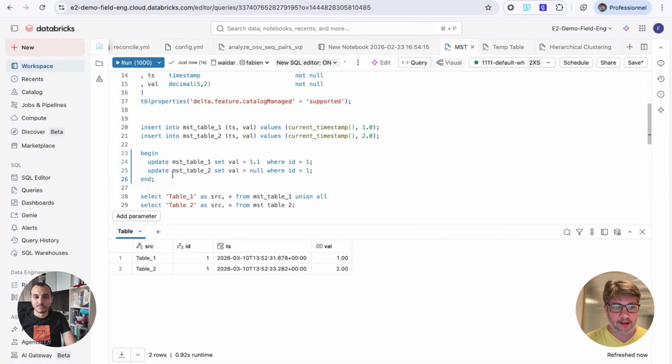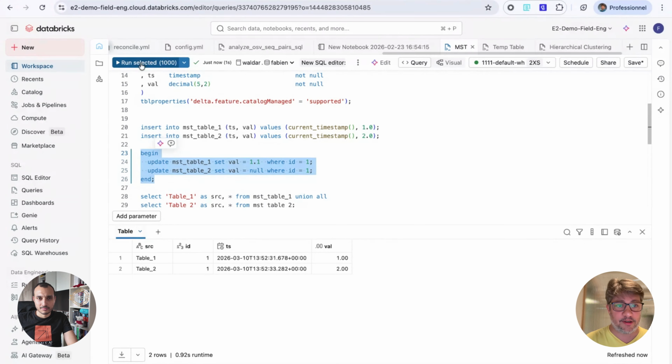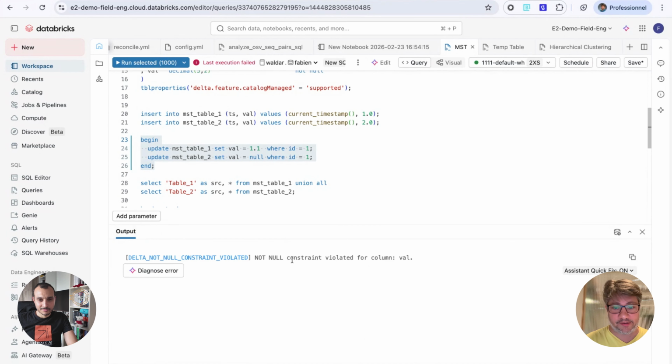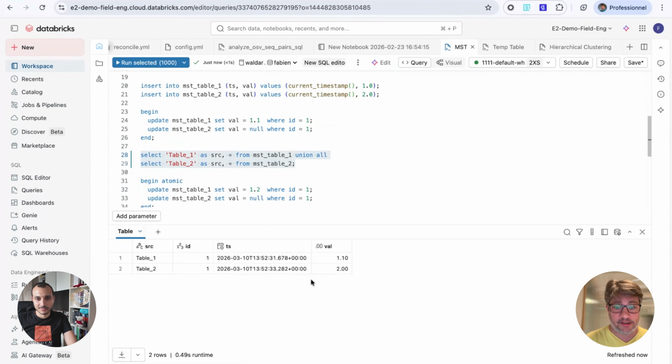As you may have not noticed, I've put not null constraints on all the columns in my tables. And what I want to do here is update both my tables. For table one, I want to set the val column to 1.1. And for table two, I want to set the val to null, which is not permitted. So let me run this block of commands. And I've got a not null constraint violated for the column, which was expected. But if I go back and look in both my tables, we'll see that table two didn't get updated, but table one did. So one statement succeeded and the other failed.